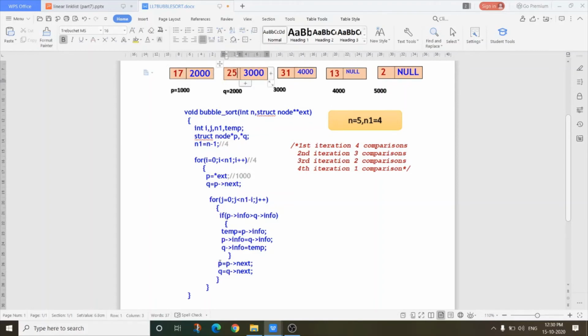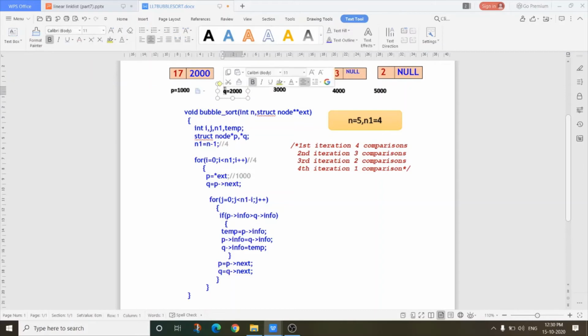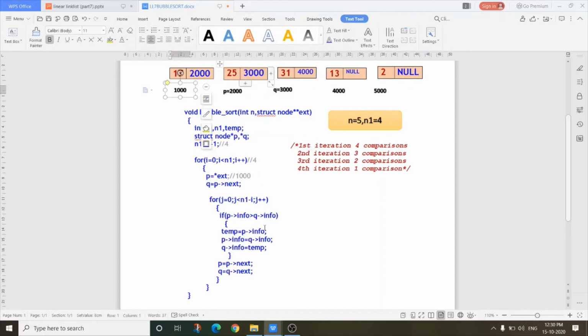Now what you have to do: P equals P arrow next, Q equals Q arrow next. So this node will be P now and this node is Q now. Again, is P arrow info greater than Q arrow info? No, it is not greater, so no need to swap. So P equals P arrow next, Q equals Q arrow next. So this one is Q now and this one is P now.